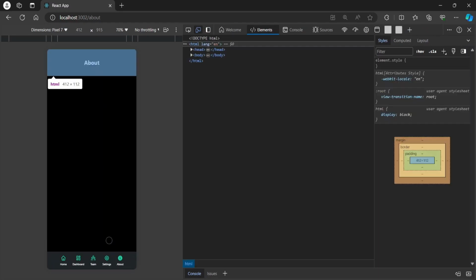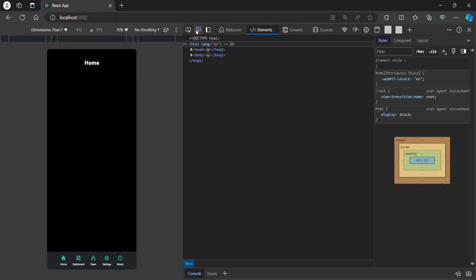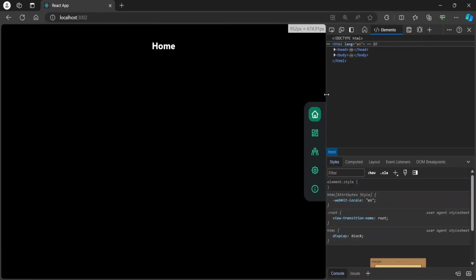Today, we're making this responsive sidebar and tab bar menu for web and mobile. Let's get started.